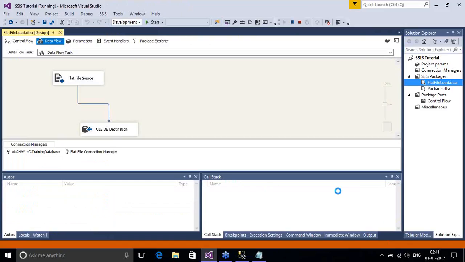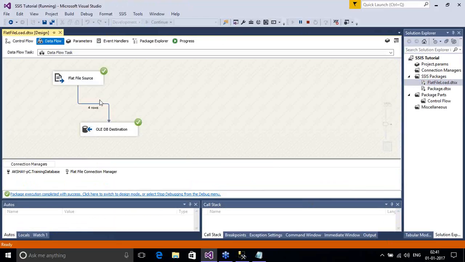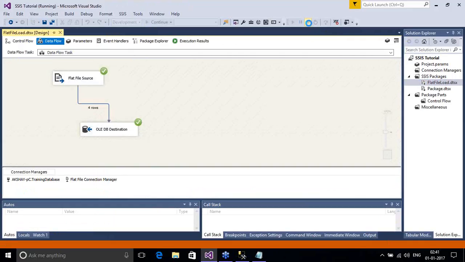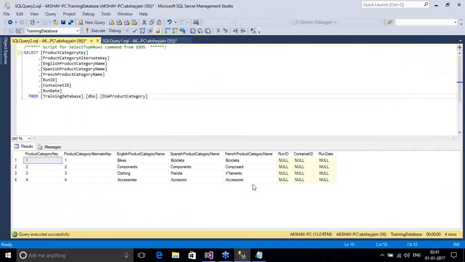Now it has started the job execution where it has started reading the data from the flat file. Okay, and it has read all 4 records, and those 4 records it has just loaded into the destination table, which you can see over here. Now I can just say stop execution over here, and now if I go and check the data in my data table, I will be able to see all these 4 records over here.